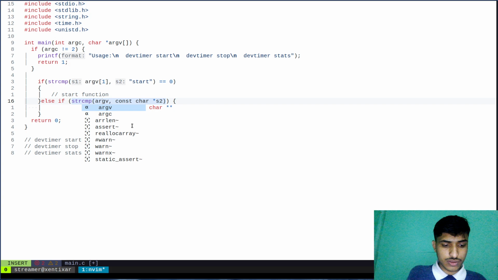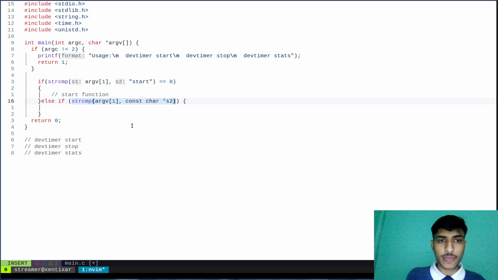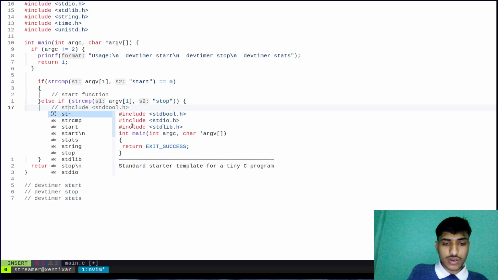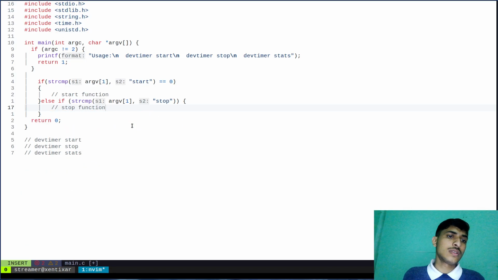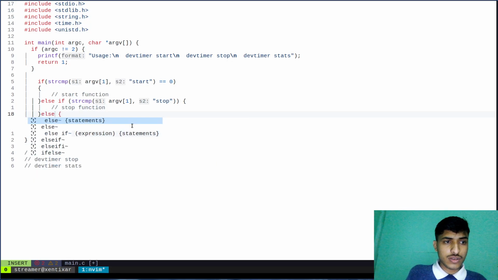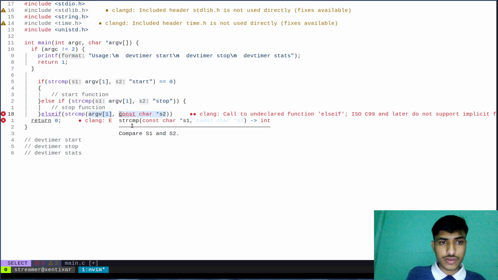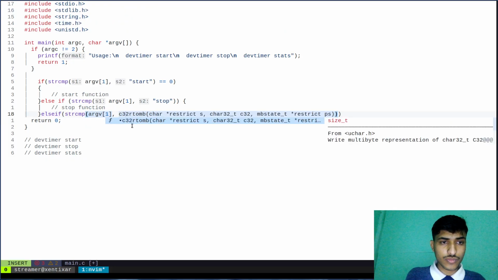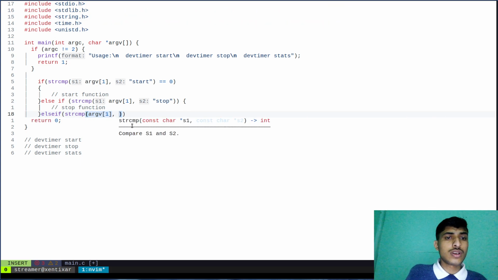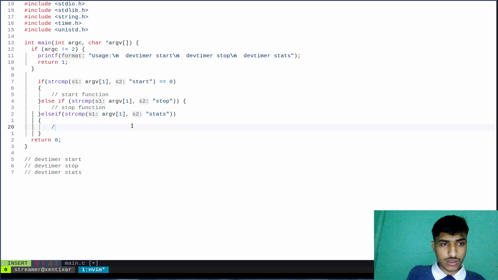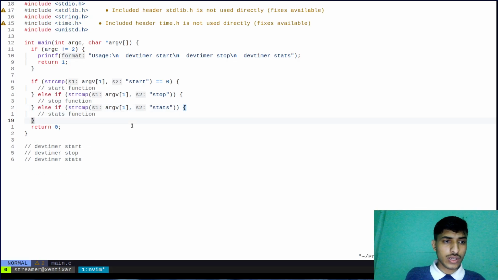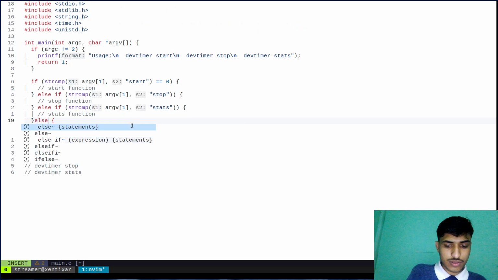strcmp of argument value of 1 is stop, then we simply call the stop function, and else if the argument value of 1 is stats, then we'll just call the stats function, and else we'll show the usage, right?